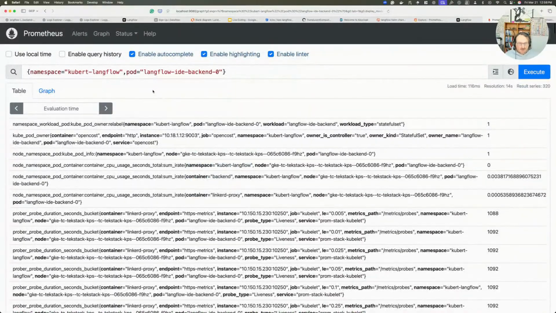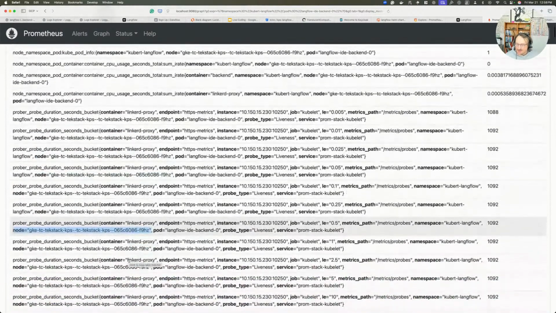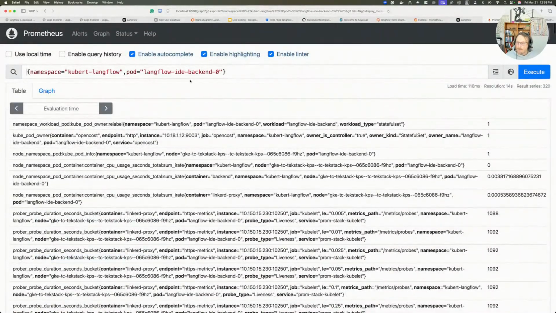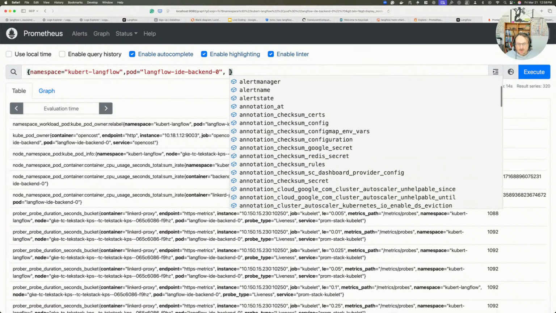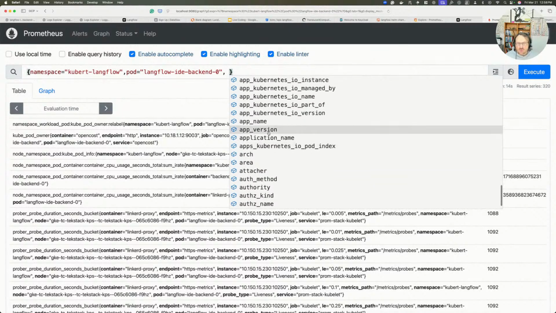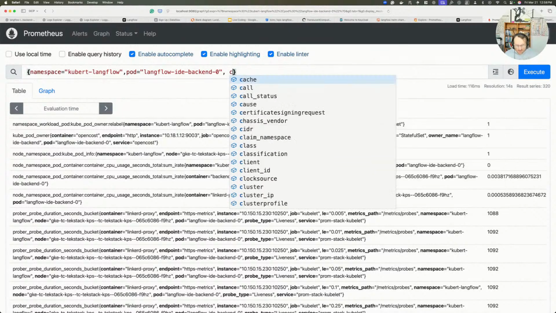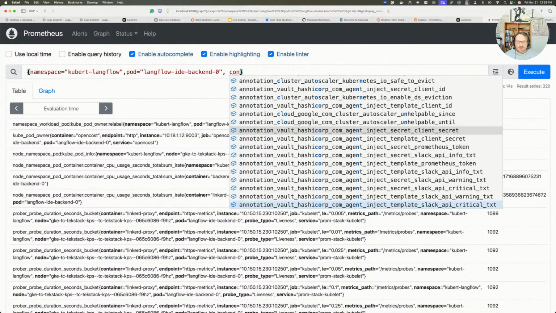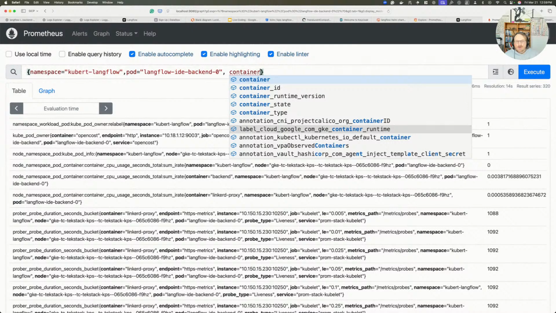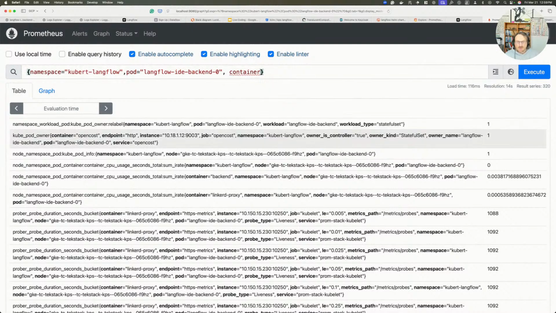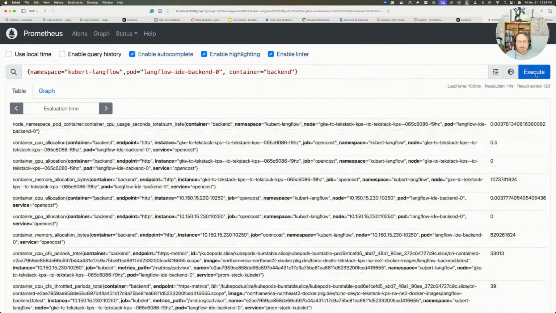Let me see if I can find the metrics path. It is picking up Linkerd. That's nice. Let's see, what can we do here? So I want to limit this to, you know what, let me put a container here as well. So on the container name, no, just one container, which equals the backend container. Okay.